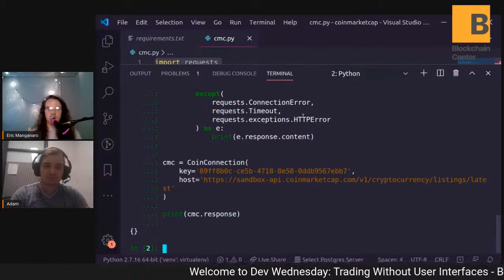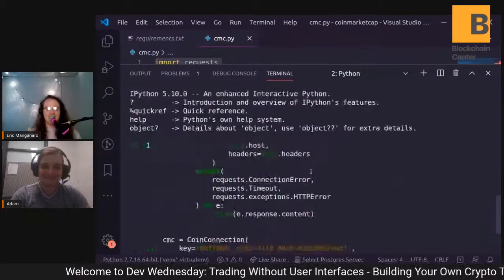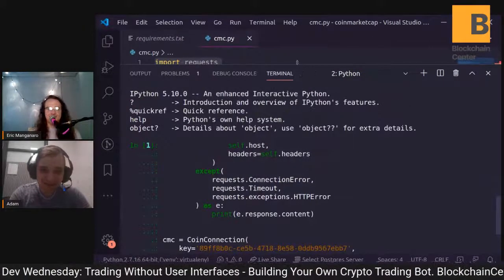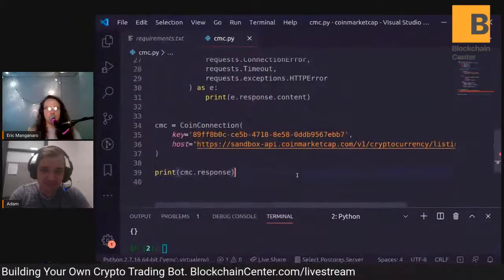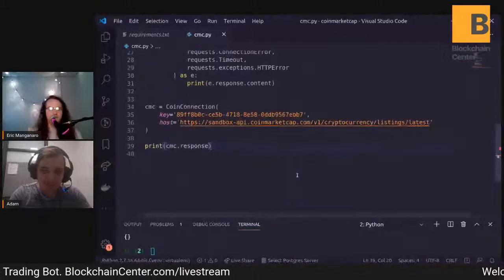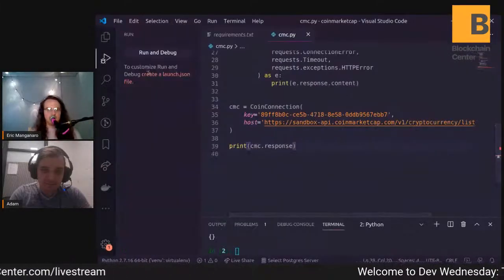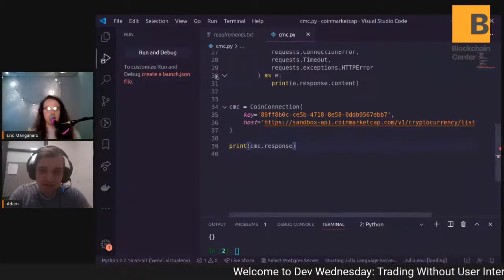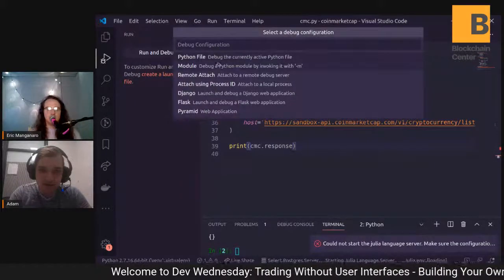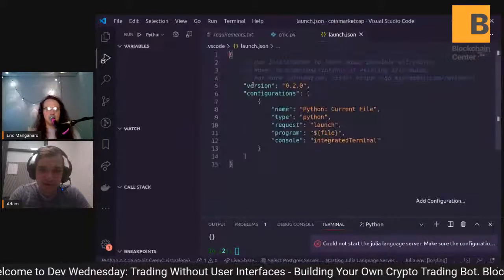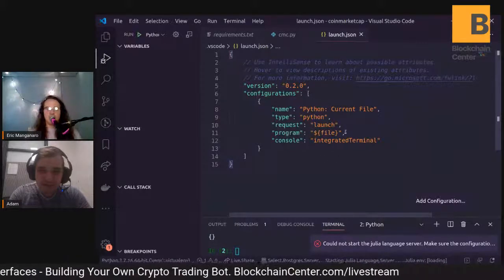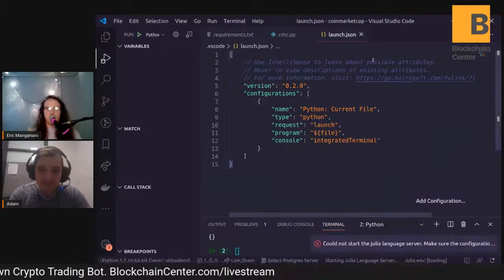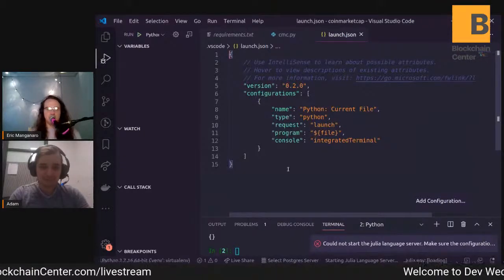The response, huh? Why is that? Let's see. What should I do? First of all, let's see if we can create a launcher. I'm going to try to debug this. So we're just going to say Python and then this file, we're going to try to save a debug session.